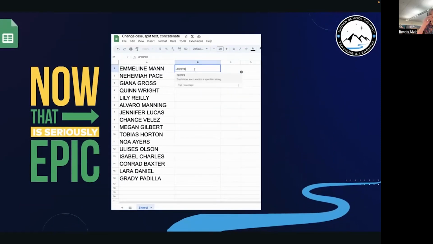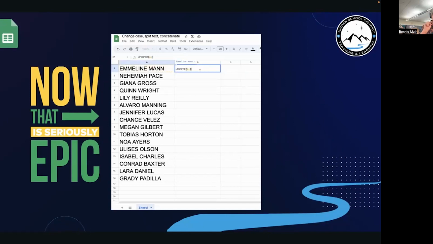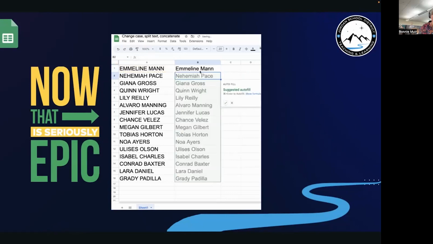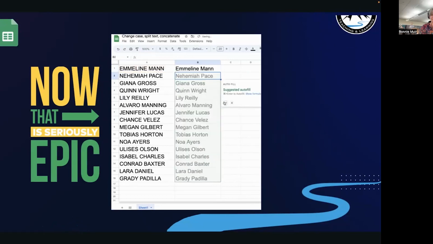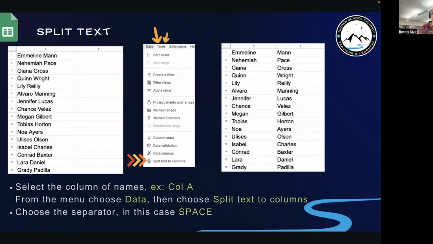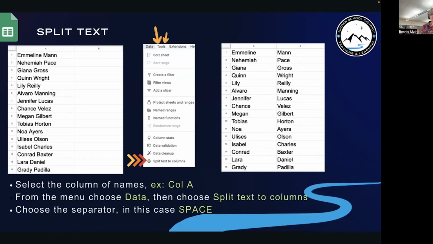And here's a little video showing that in this cell, I'm saying equals PROPER, and then I click on cell A1 and then end it with a parenthesis and then it goes all the way down. So that is how teachers can get the names in proper case, meaning capital first name, capital last name. All right, perfect. The next one we're going to go to is splitting text to columns.